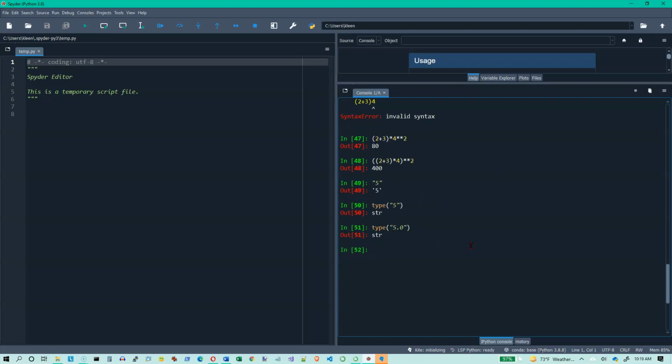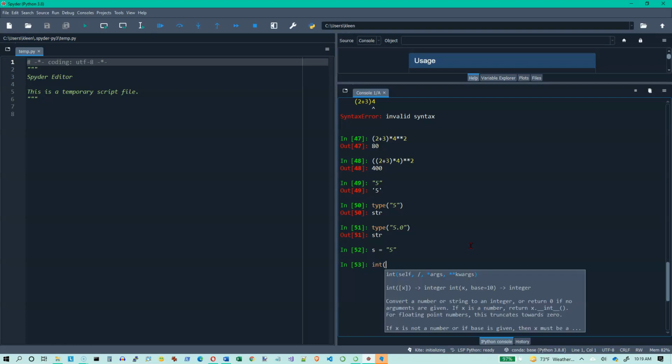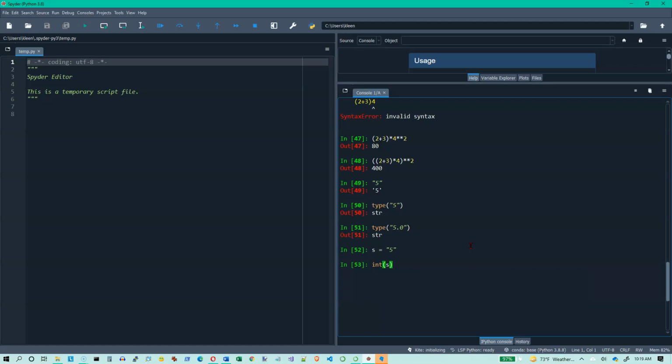Okay. If I want to, let's do S for string. S equals 5. Okay. And if I want to convert that, there's a built-in function called int. And if I ask for the integer value of S, it'll come back and tell me 5. There's also a float. If I ask for the floating value of S, it'll come back and give me 5.0. So if what's inside the quotation marks of the string is a valid number, either a floating point number or an integer, you can easily convert it by using the int function or by using the float function.